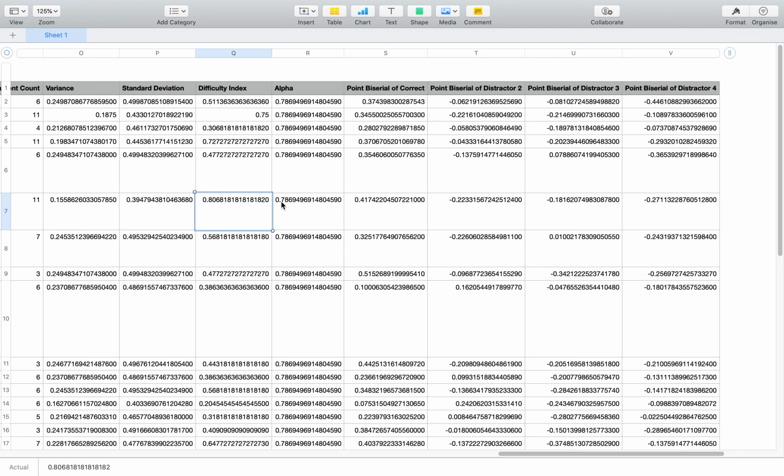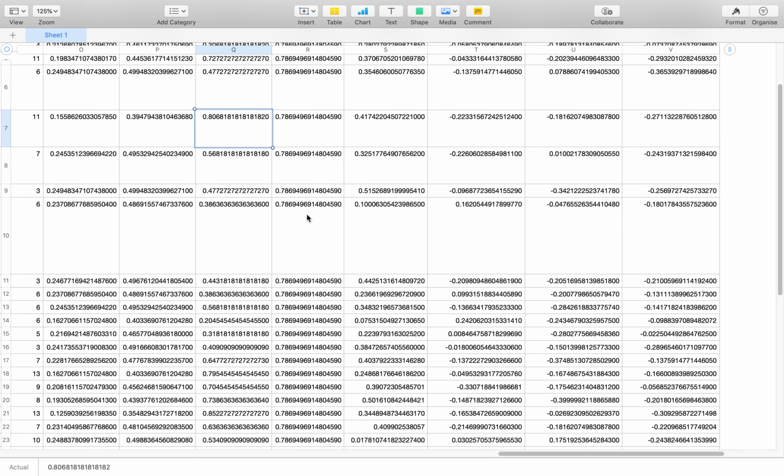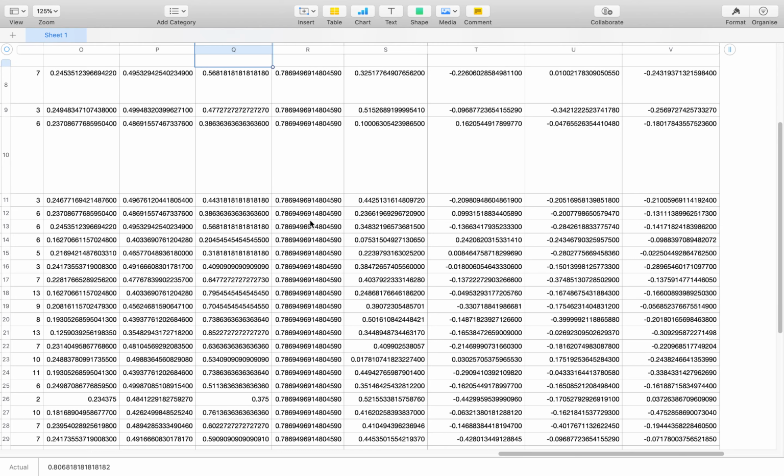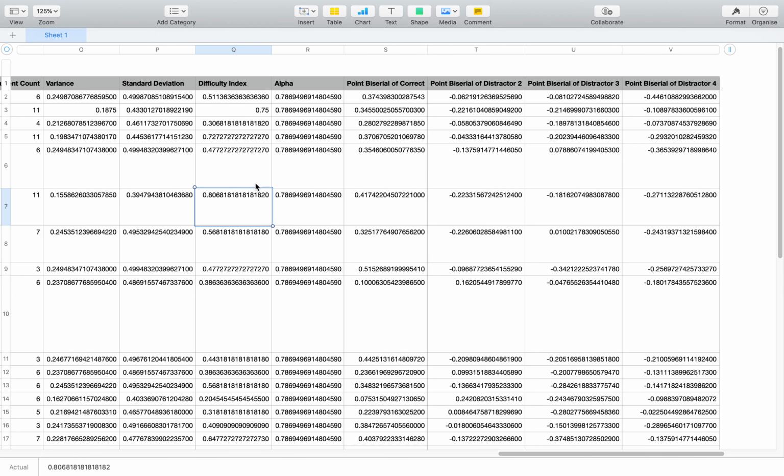You also have your alpha value here, which measures, of course, the internal consistency or reliability of your items. You would like to score around 0.7 and above to have that sense of internal reliability, which means your item has measured what it intended to measure. All right. Next is the point biserial of the correct answer and distractors.